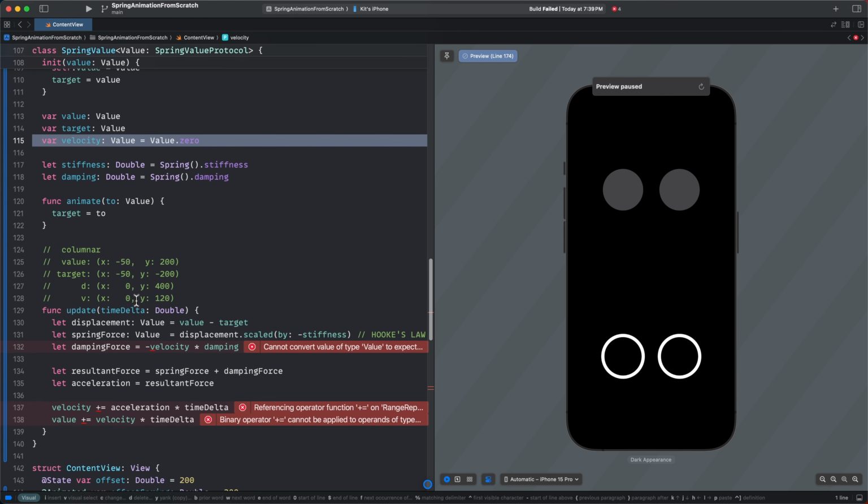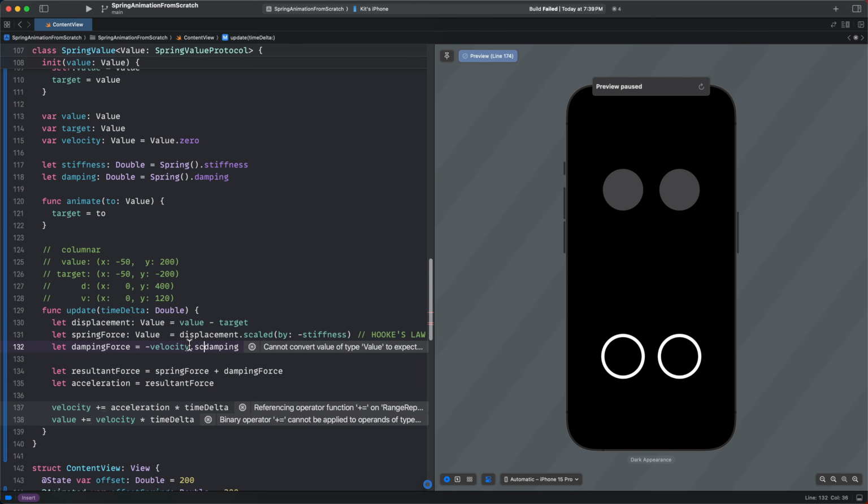And now we're almost through ironing out these type errors. This is the same problem now. We cannot convert value to double as before, the same problem as this, and we just basically want to use scaled by again. We want to scale the velocity by the damping. We don't want to add a unary negation operator. We'll instead just move that over to the damping. And now here is a real problem.